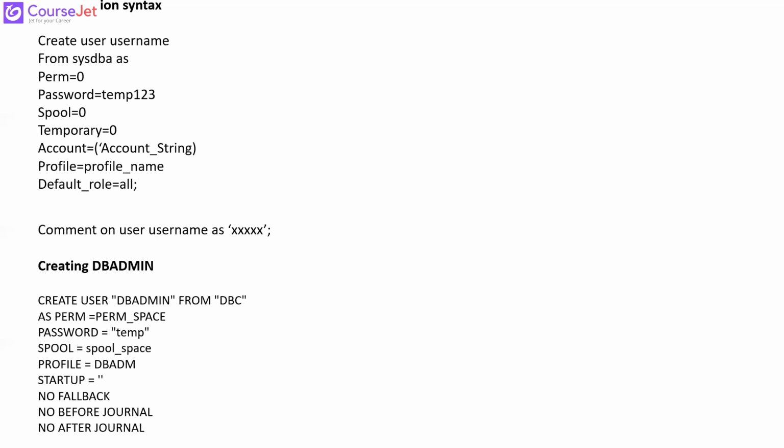So usually we won't be setting any roles here. Once the user account is created, we'll be granting it. In case we don't have any specific role, this will be used, otherwise we'll be granting it.